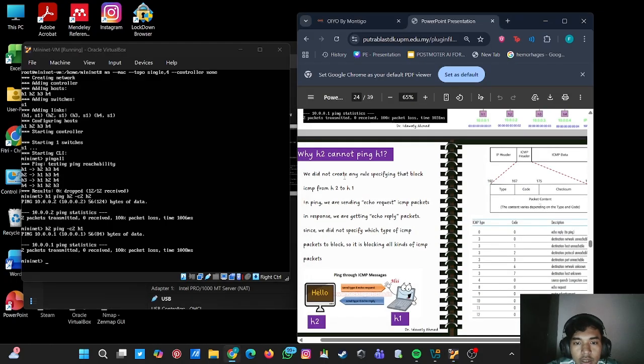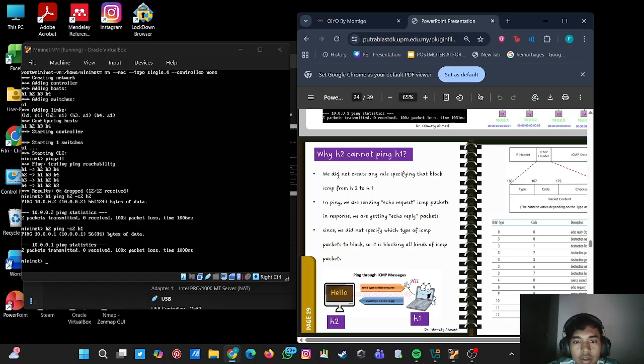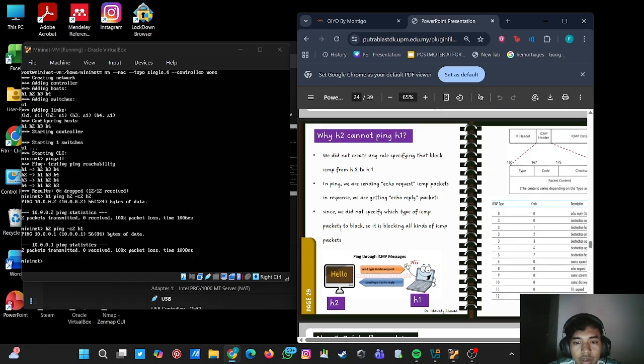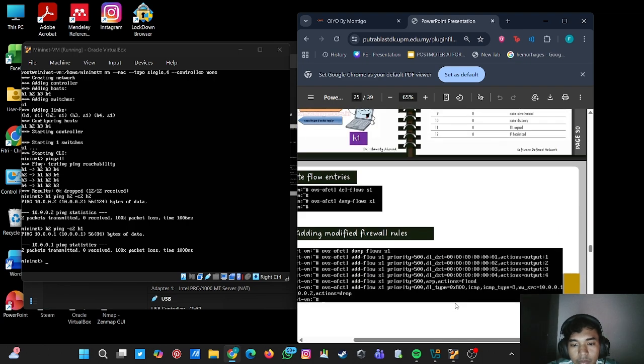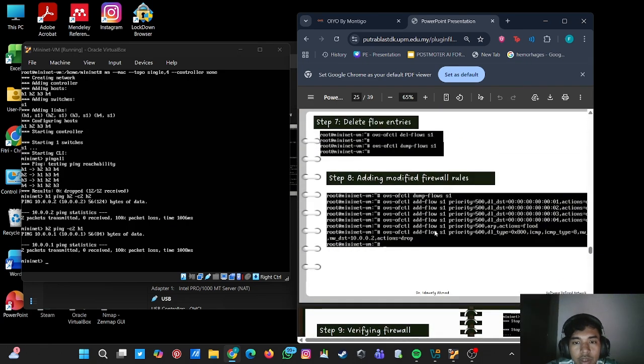So we can see why host 2 cannot ping host 1, because we did not create any rule specifying to block ICMP from host 2 to host 1. When we ping, we send an ICMP echo request packet and get an echo reply packet in response. We don't specify which type of ICMP packet to block, so it's blocking all kinds of ICMP packets, from both host 1 and host 2. That's why it shows 100% packet loss. And then we need to delete the entry.